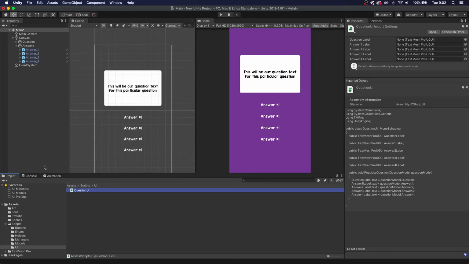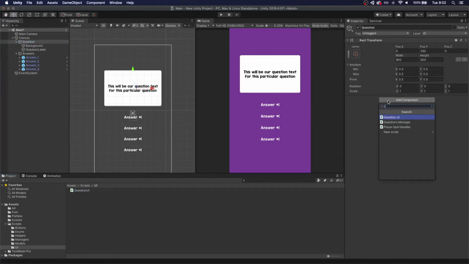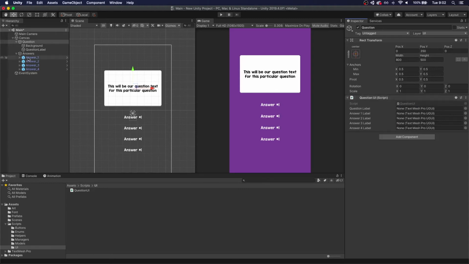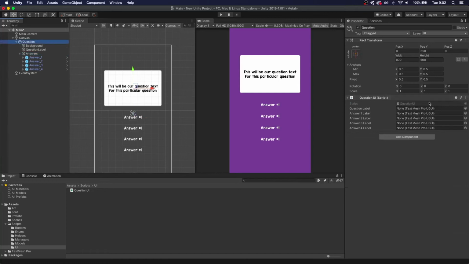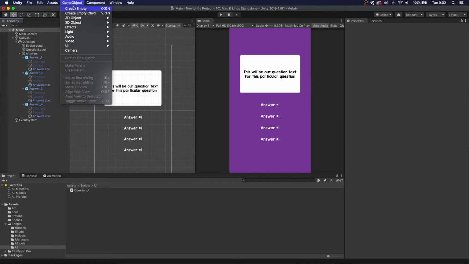Back in Unity, we need to create a few things. First, let's go to our question and assign our QuestionUI. We're going to make sure the answers are a child of the question as well. And here we're just going to assign these references. So for the question text, we're going to do label, and here assign each the answers: 1, 2, 3, 4. Perfect.